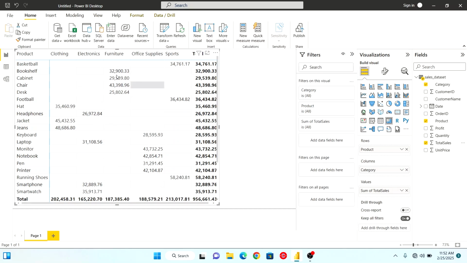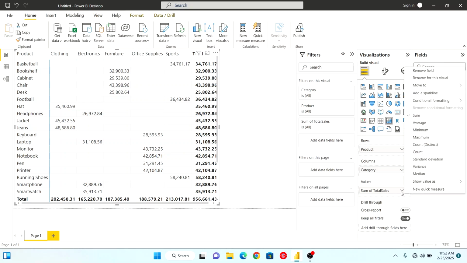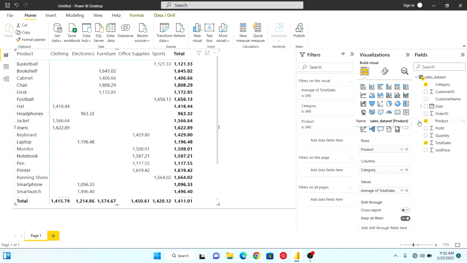Now, for each figure we see here, it's describing a specific thing. A category known as furniture with bookshelf that's sold at 32,933.33. You can see for each item specifically, we can just decide and check. And I can also change this value to say I want to see the average of every product sales.